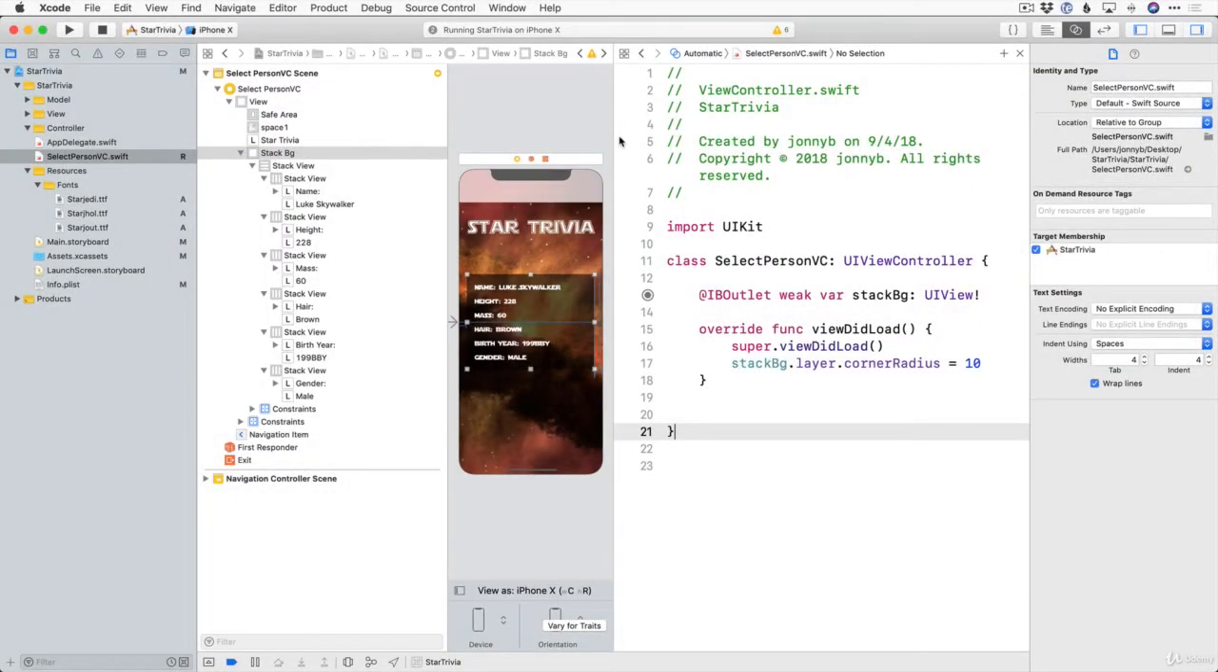All right, this is where we left off in the last lesson. We got our main BioStack view all set up. So we have all of the person information: name, height, mass, hair, birth year, and gender according to the Star Wars API. And what we want to do now is add in a button, our random button.